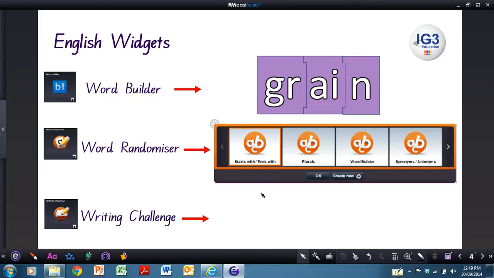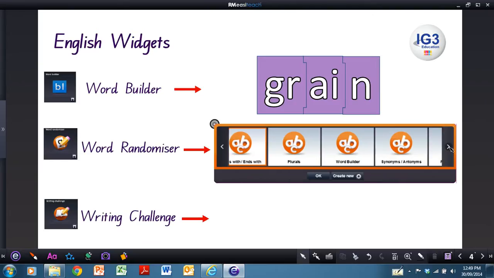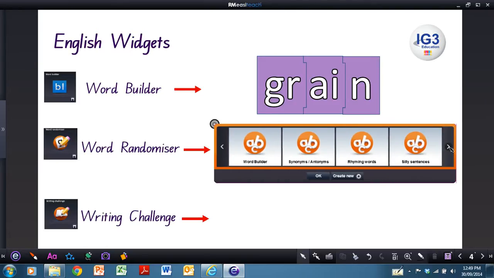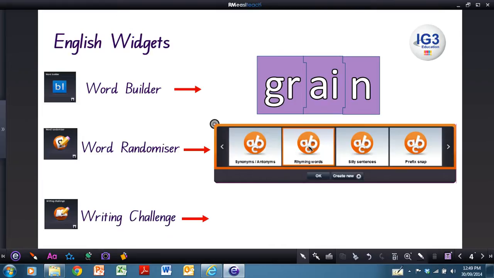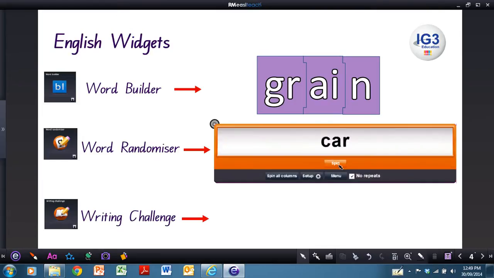You've also got the ability to create this word randomizer, so you've got a variety of things here. As you hit the arrow, you will get more options. If you wanted to look at rhyming words, you'd select that and then hit OK, and now you'd spin the wheel and the students would have to name all the different words that they could think of that rhyme with the word waste, more, blast, light, etc.